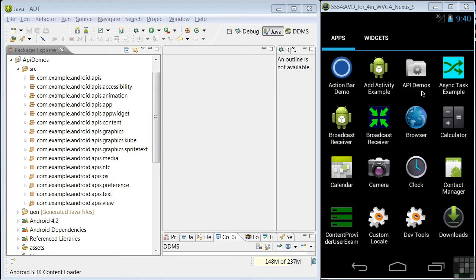The API Demos app is a bit different than the apps we've used so far in the course. It's much, much larger, and it's included in the emulator. You shouldn't need to run the app using the emulator debugger to see it function. I'll explain more about this shortly. So let's take a look at it.